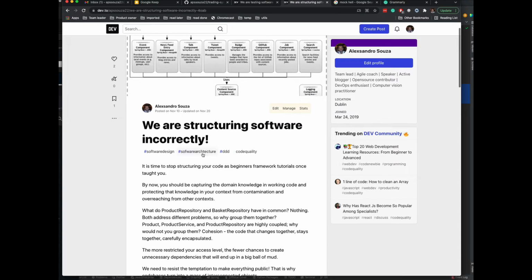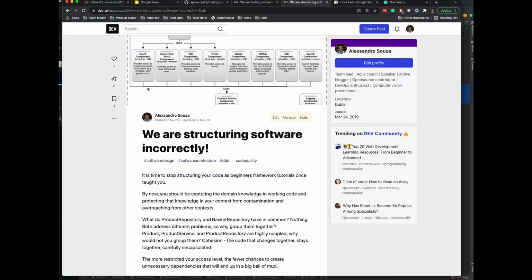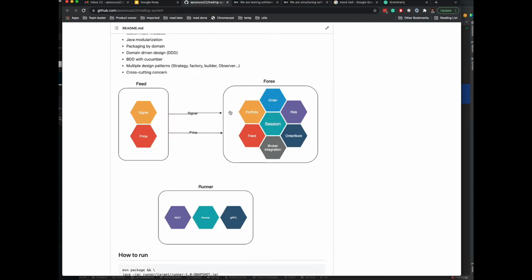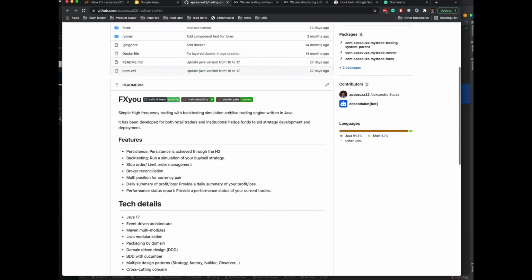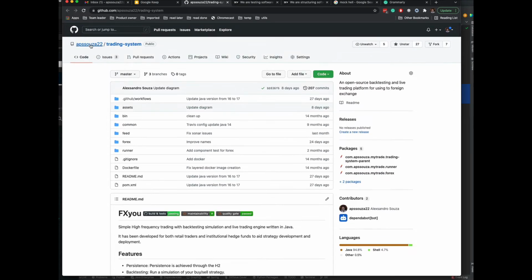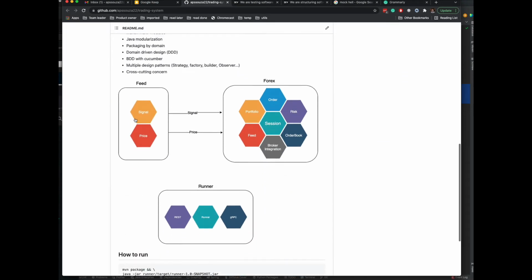So, to summarize that part, you should be structuring your code to reflect the diagrams that you write for that code. For example, we are going to use a code example, and you are going to take this trading system as an example, and you're going to see here that this trading system has three components, right? You have a feed component, a model component, and another forex model and runner model. And inside you have different components, which are signal, price, and in forex we have all these here.